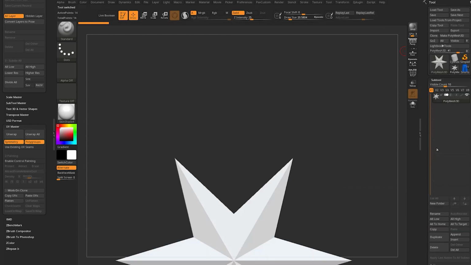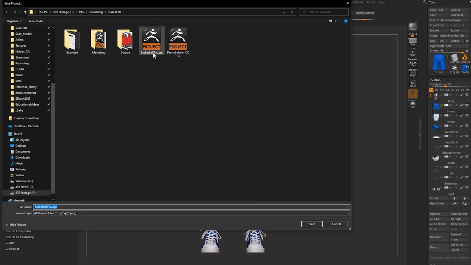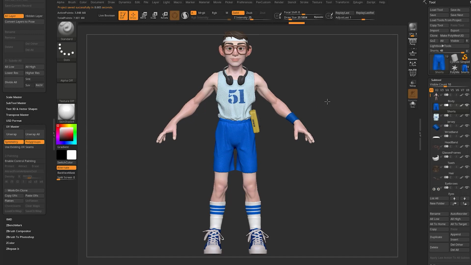And while we're working, we're just going to go in here to File, Save As, and I'm going to save this as a Z project. You're going to see Basketball Pav Z project. I'm just going to save over that one. And now we have a nice ZBrush file ready to go.